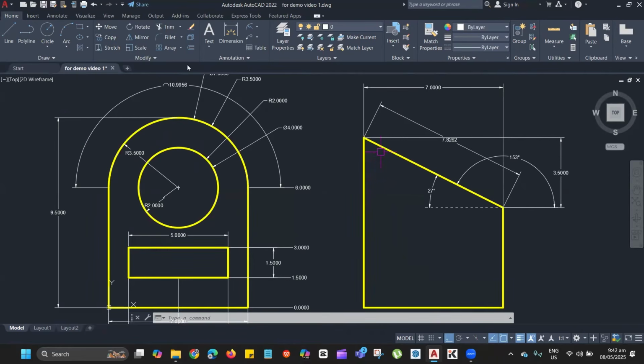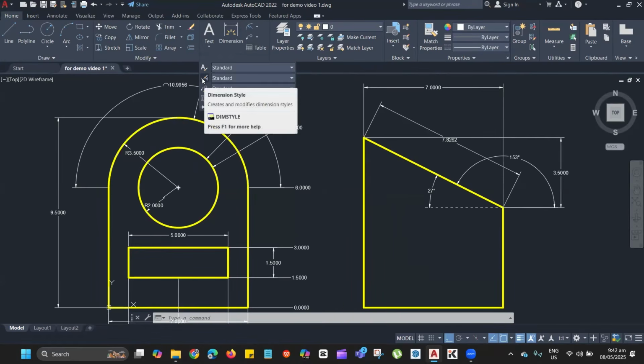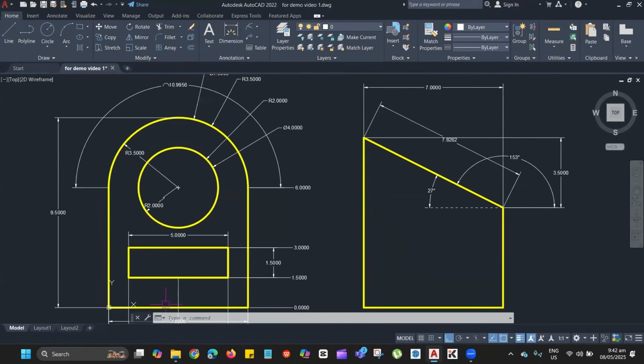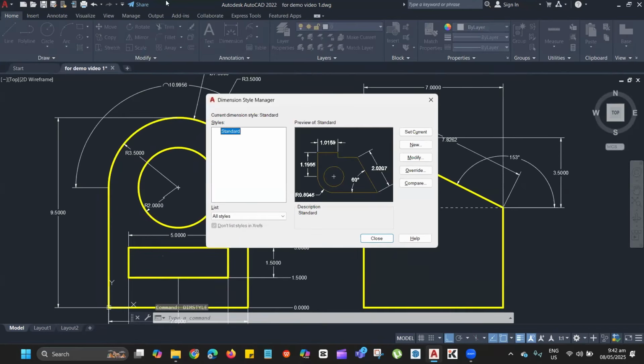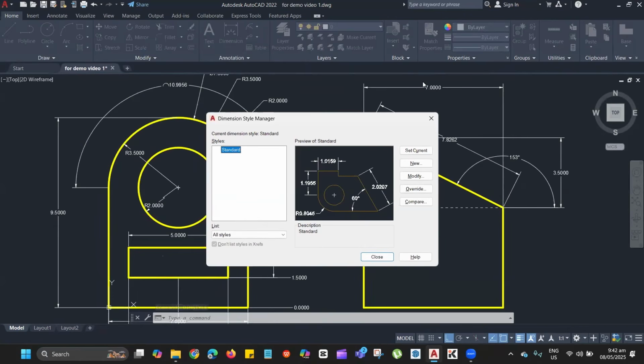Now for the dimension style, how do you access it? It's this icon. Or you can type dim style in your command line. Let's type in dim style in your command line. And now the default is actually standard. Let's click on that.